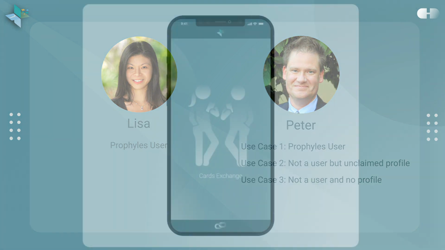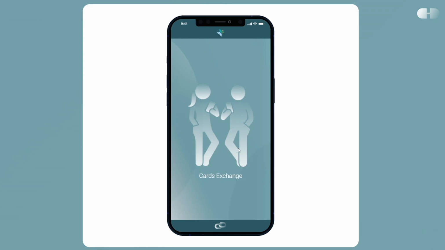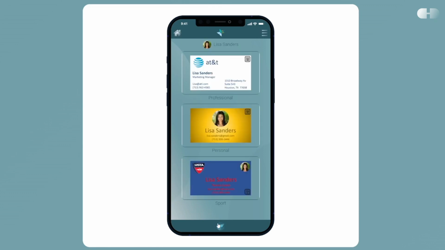Let me show you the first scenario. Let's say Lisa chooses to connect with someone. It looks like Lisa has created 3 digital cards: a professional card, personal card, and a card for her tennis coaching. You can actually create as many digital cards as you wish with Prophyles. Each card can represent a different persona for different types of connections. In addition, you can define the fields on your profile, which you wish to share, hide, or mask for each type of connection. I'll show you a bit later how you can do that, but for now, let's focus just on the connection itself.